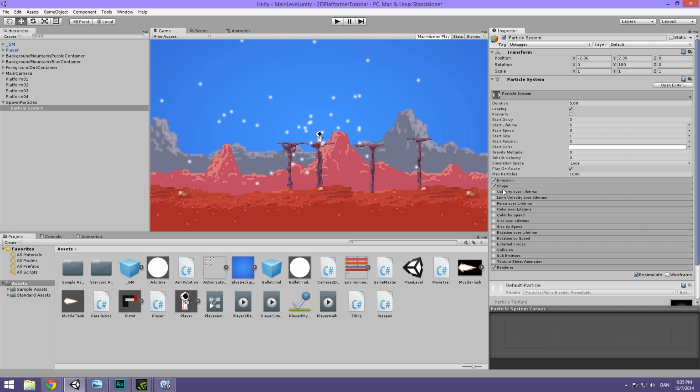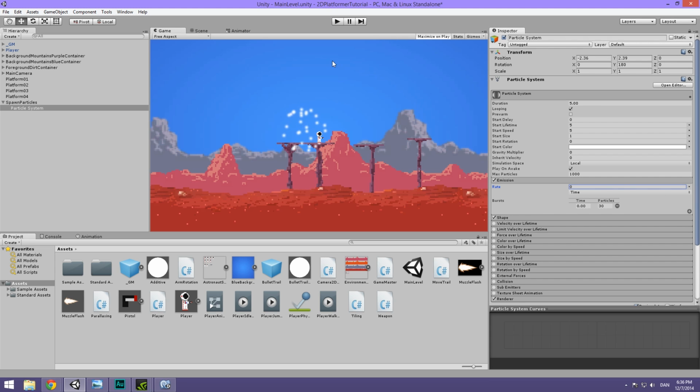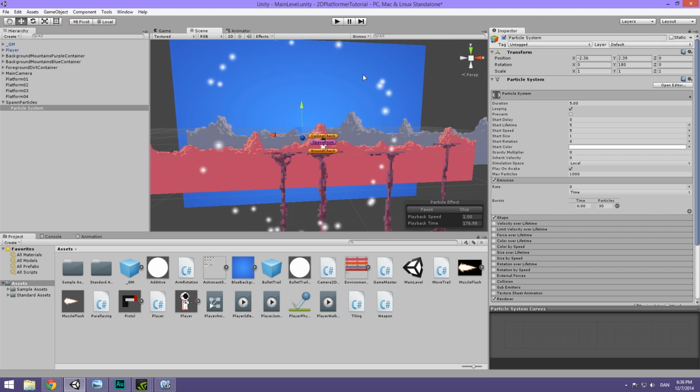You will notice that right now our emission is continuous. It's instantiating a certain amount of particles each frame, and that is defined by the emission rate. What I want to do instead is set that to 0 and then define a burst. So let's just hit the plus sign here, and you will see that our particle system now makes one single burst and then it just loops that.